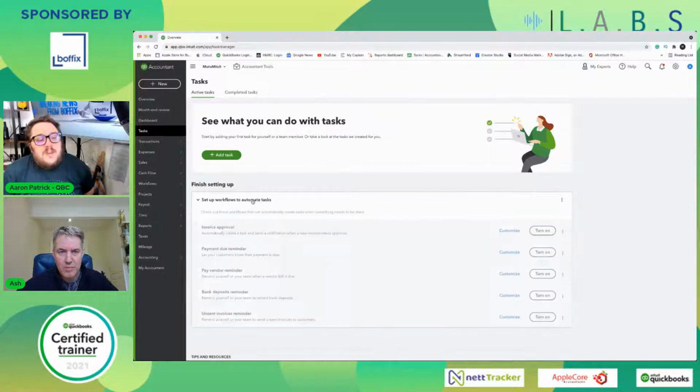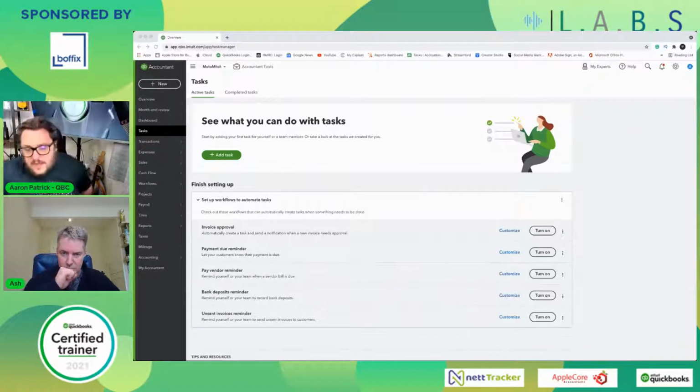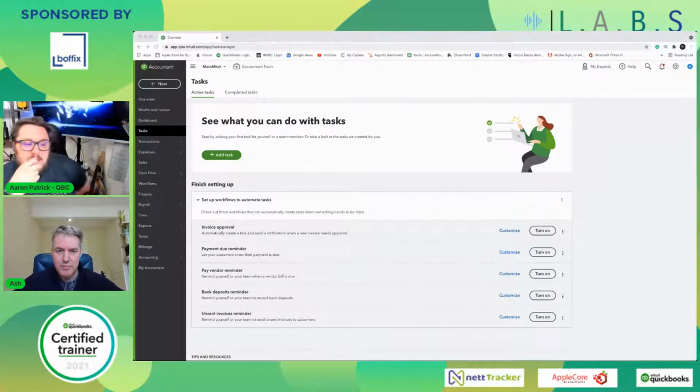And the idea is setting up automated tasks, and this is where you can get things like invoice approval. Finally, it's using that workflows framework of setting up if you do this, do that. But it's the idea that we can get this all up there and have a task section there. So, fingers crossed we get that sooner rather than later.